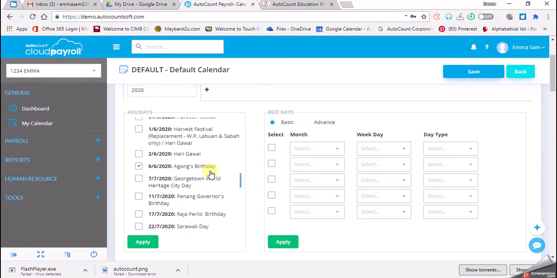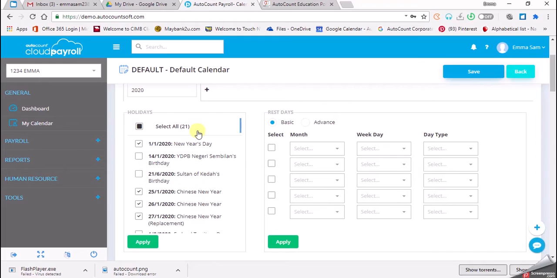So the total of public holidays that we have set is 21 days. This amount might decrease or increase later once we check in our calendar. So once you're done, you just click on apply. Alright, done for holiday. The second thing we want to do is to set our rest day.